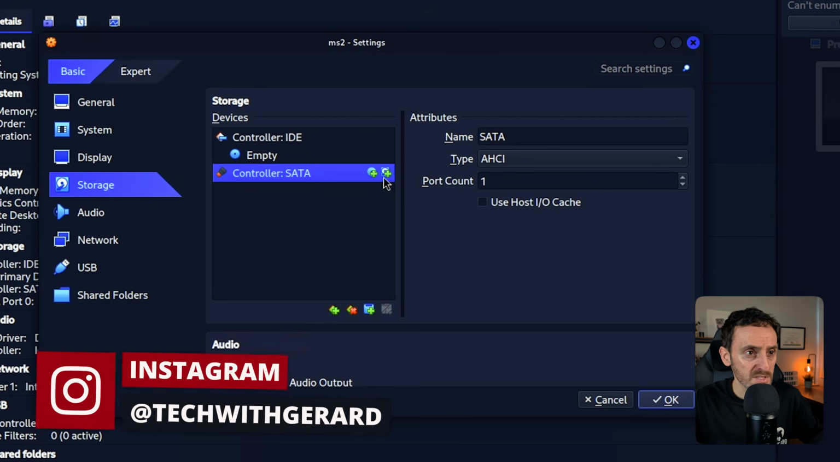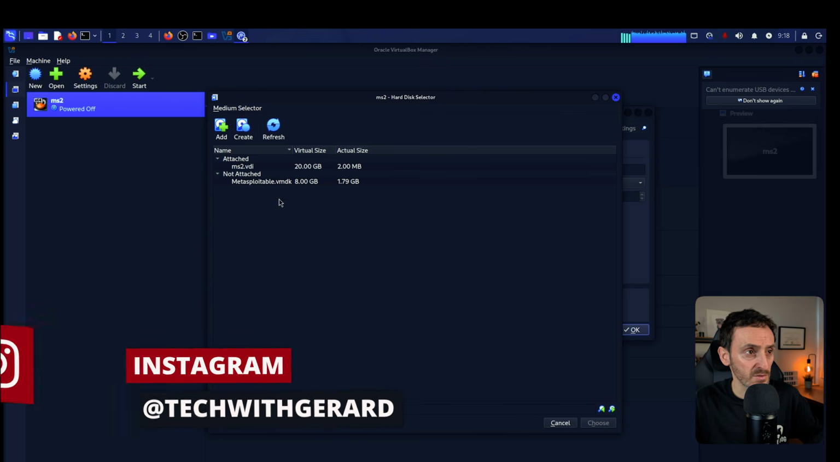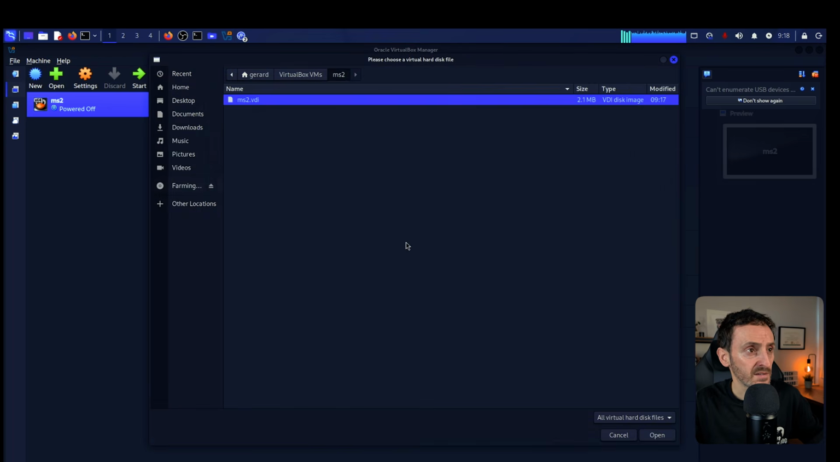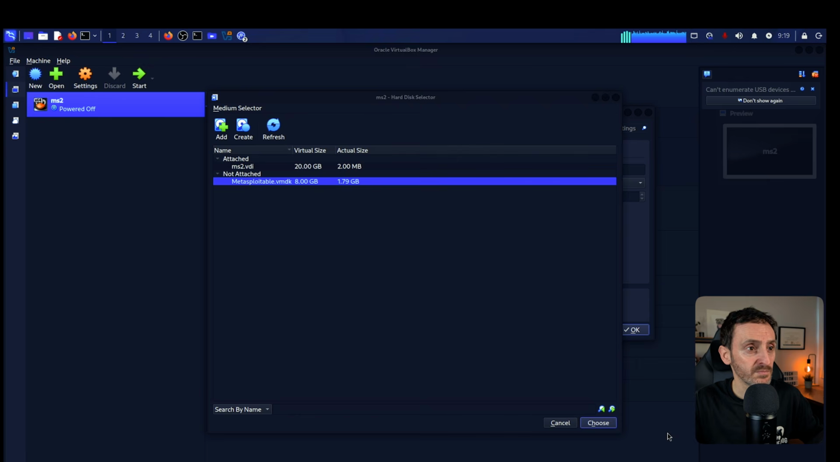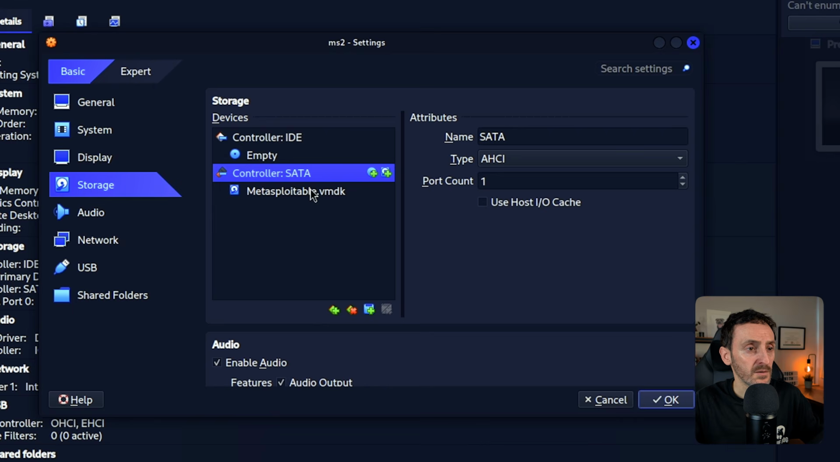Then you're going to click on this plus. Now chances are you're not going to see this in Metasploitable 2. So all you have to do is click on add, and then you're going to go to the downloads folder, in the Metasploitable 2 folder that we unzipped, and you should see this VMDK file. So you want to hit that and click on open, and that's going to show that here. So you want to select that one and click on choose. Okay, that's good.